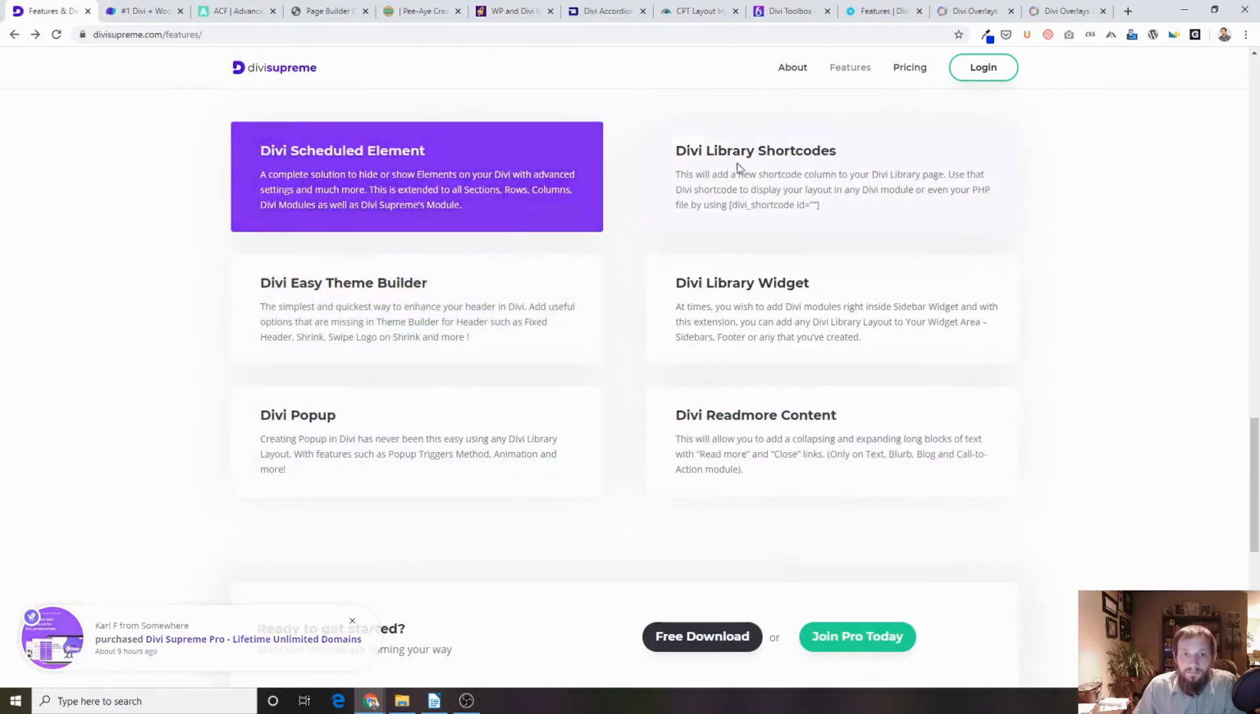Then they have the actual extensions. The Divi scheduled element allows you to take a section, row, column, or module and tell it that I want it to show up on this date and come down at this time, or show up between these hours, stuff like that.